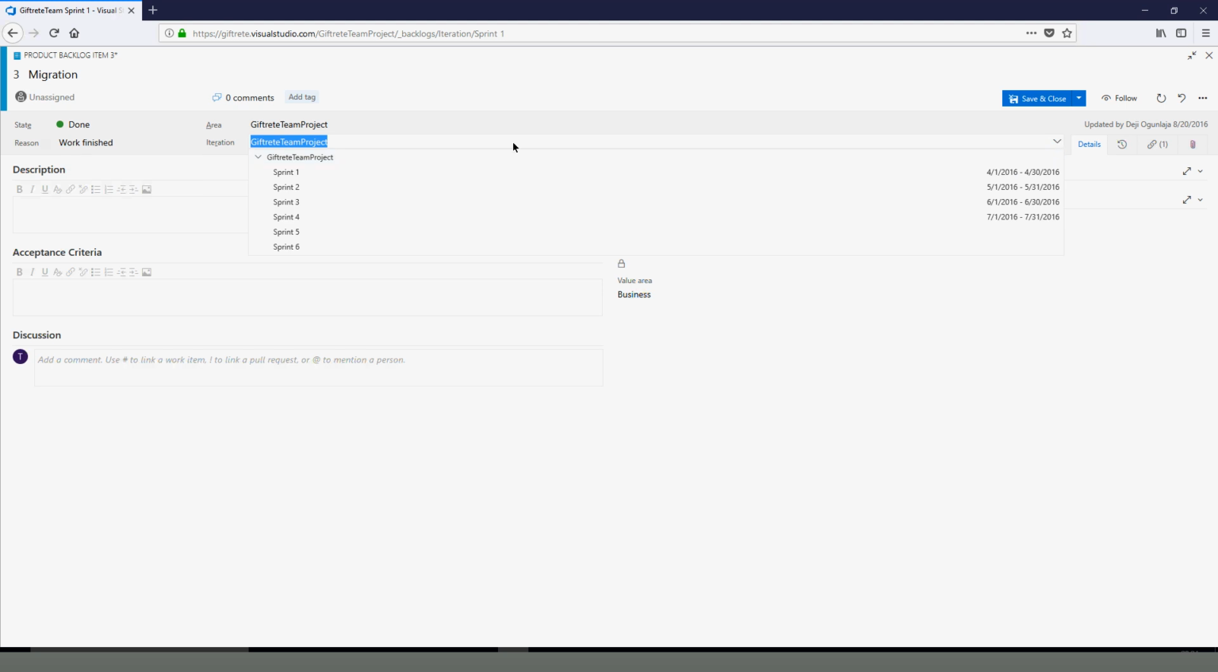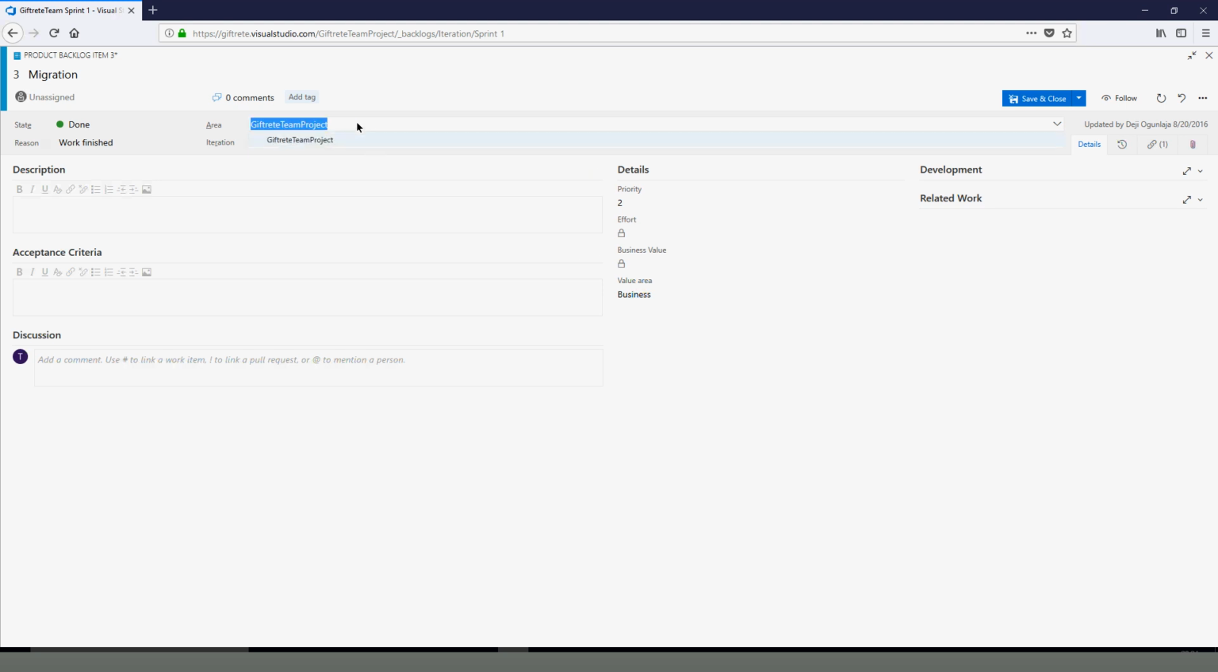So this is the iteration where the story is. For instance, like I told you, this one could be sprint 1. You could assign it to sprint 2 or sprint 3, depending on the sprint that you agree to do it in. The same thing also for the area. Which area is the story in? You can assign the area where the story should be. Stories can also have priorities. You can assign the priorities, but this is normally assigned by the whole team or the product owner, depending on how you work.